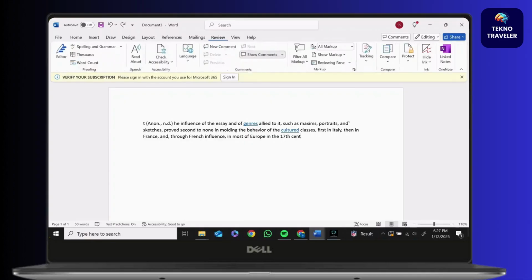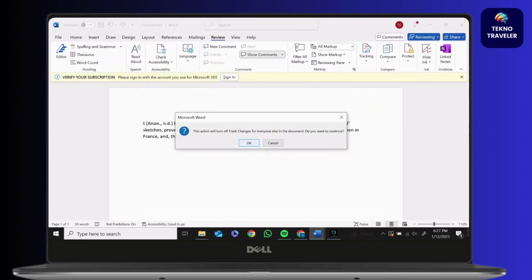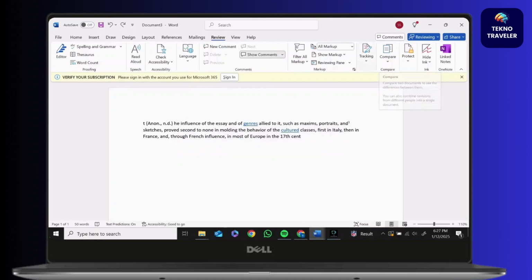First, go to Microsoft Word, then click on Review. In Review, you'll find Tracking. Click on Track Changes, and you'll find this kind of screen pop up. Simply click on For Everyone or Just Mine. After done, simply click on OK and you're good to go.